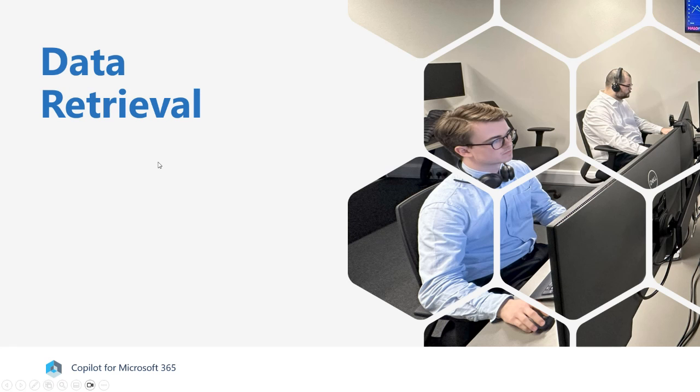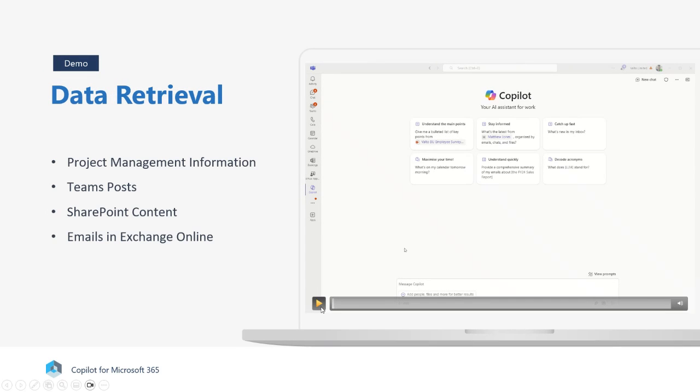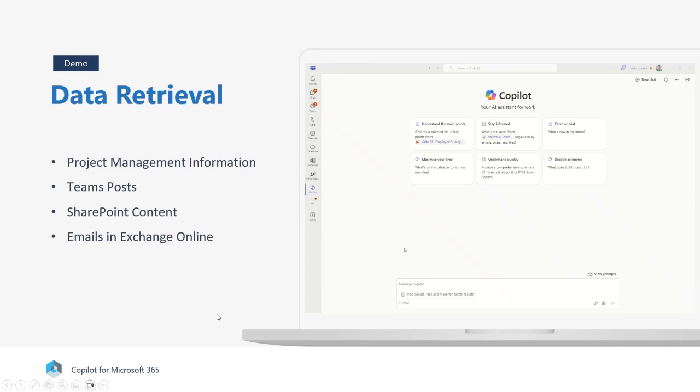Okay, so next one, we've got data retrieval. So we'll go into some demos here of how we can actually extract information relevant to our organization by using Copilot 365. So let's go ahead. In this example, we're going to use data retrieval from the context of maybe a project management team. This is going to crawl through Teams posts, SharePoint content, emails and Exchange.